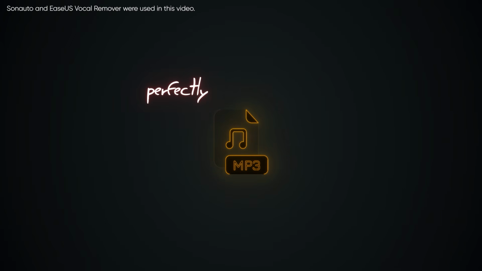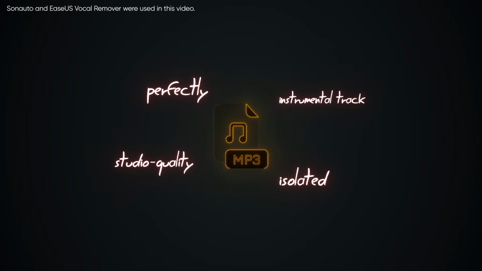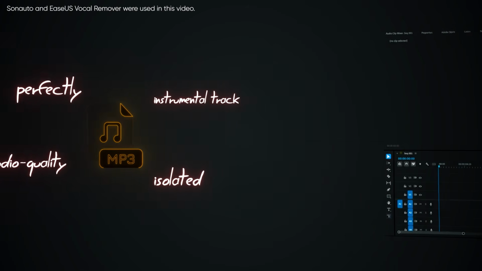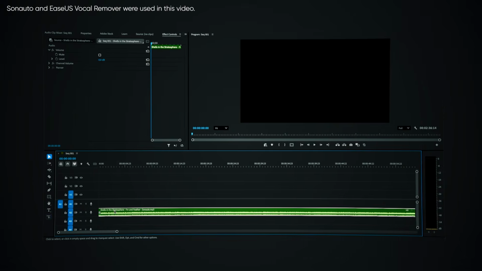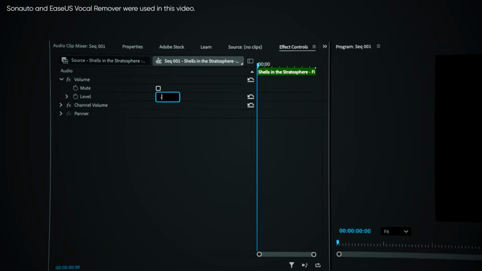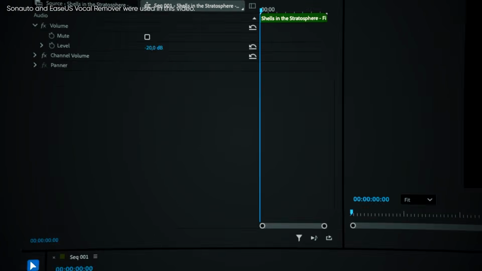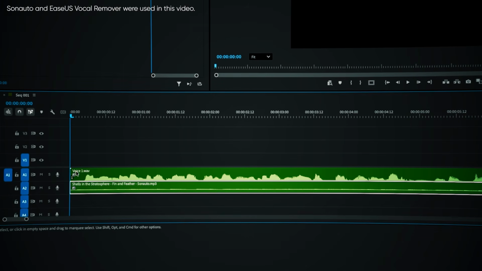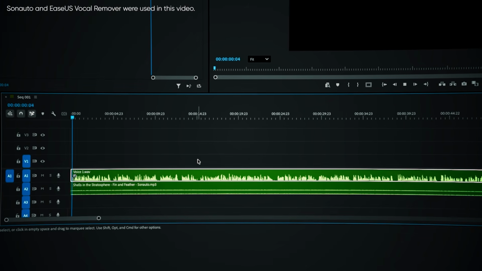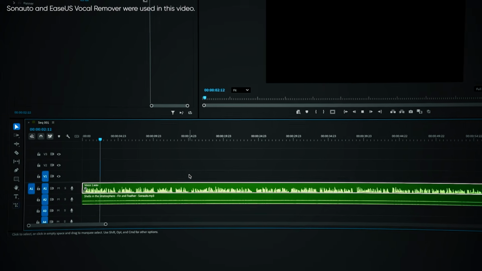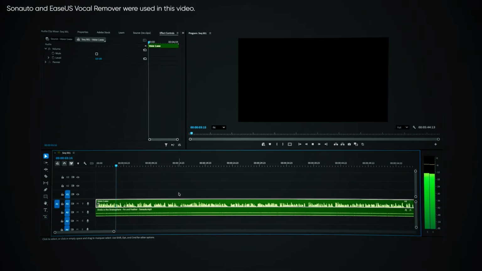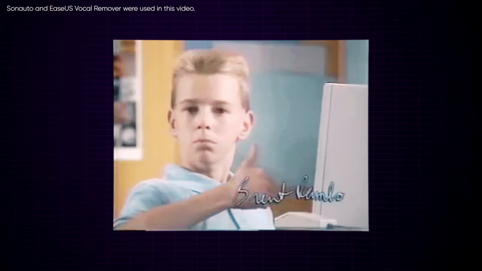Alright, now that we have our perfectly isolated studio-quality instrumental track, let me show you exactly how this looks inside a real editing timeline. I'm dropping this clean beat right into my project file, lowering the audio gain by about 20 decibels and layering my voiceover right on top of it. Just listen to how seamlessly it blends. There are no weird robotic vocal glitches bleeding through, just a smooth, original background track that perfectly matches the pacing of the video. This is exactly what professional editing looks like.